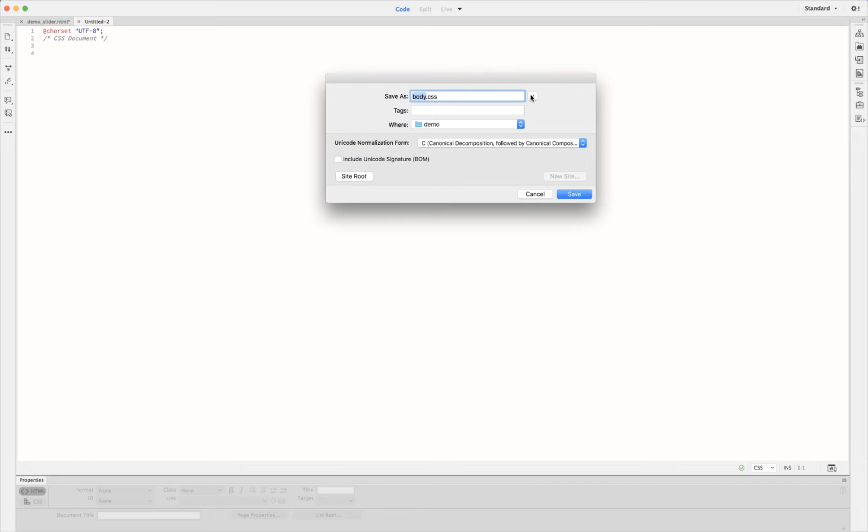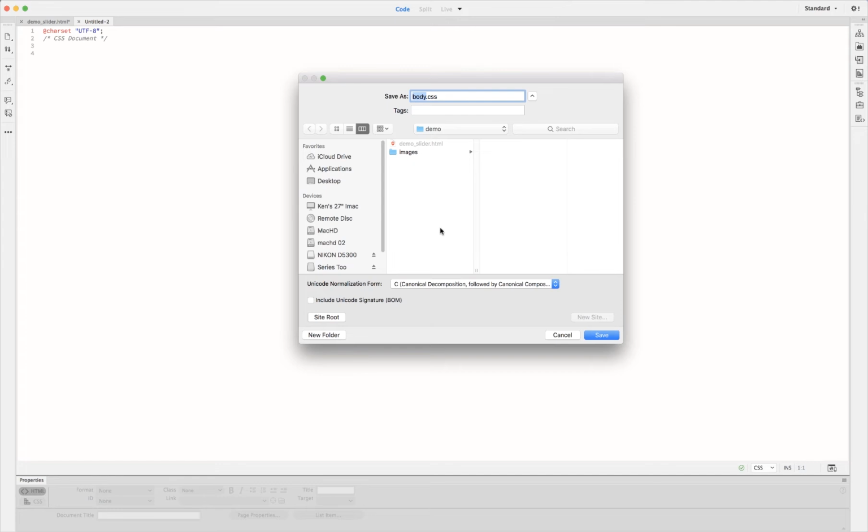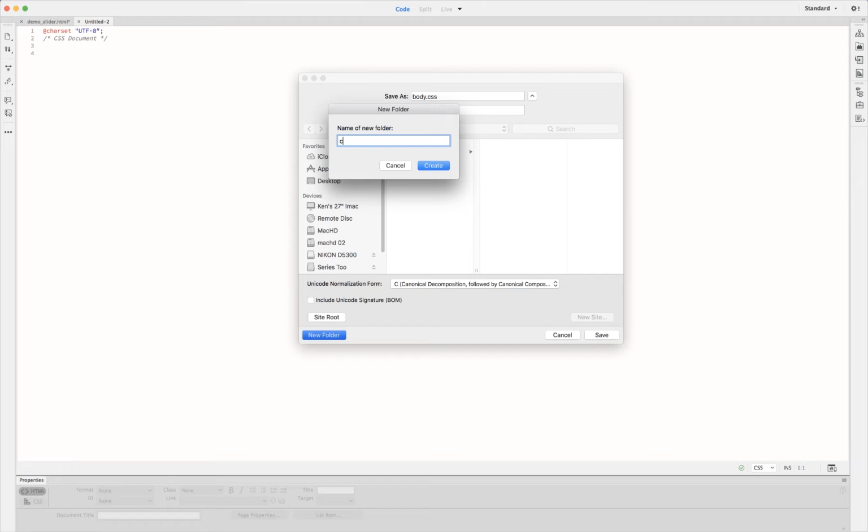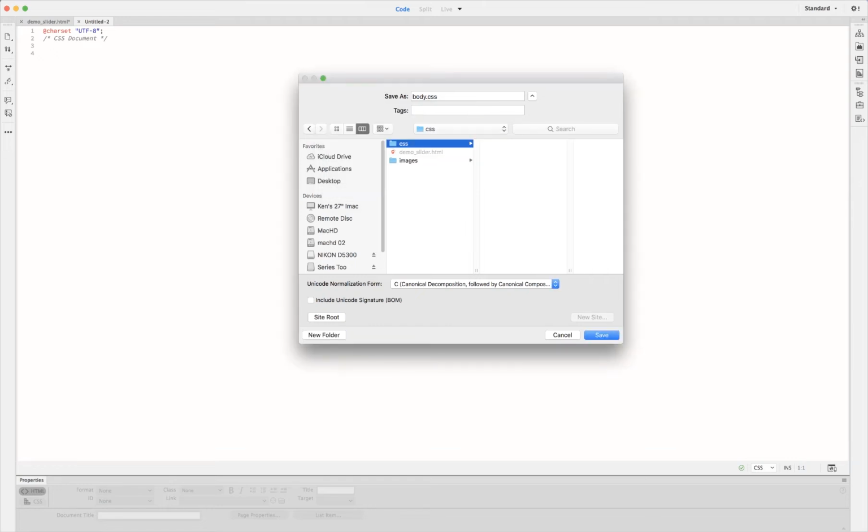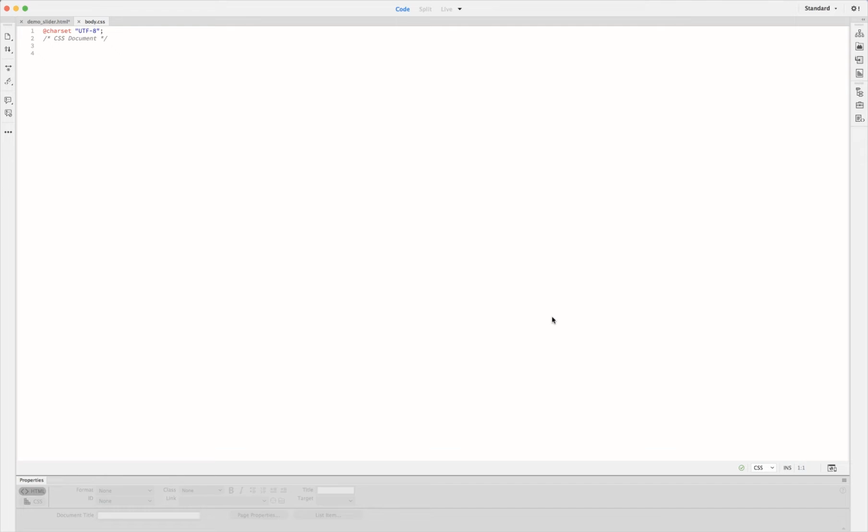Actually, I think I'm going to put it in a separate CSS folder. So I'm going to do here, a new folder, CSS. I'll hit create, and I will save my document there. So our first CSS that we're going to create, or our style that we're going to create, we're going to call container. So I'm going to do dot container. I'm going to give it the curly brackets.